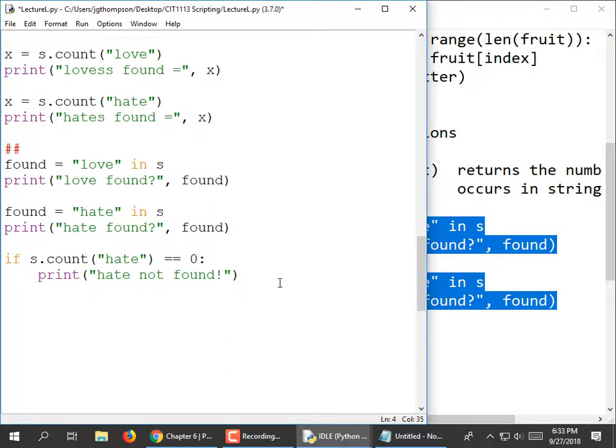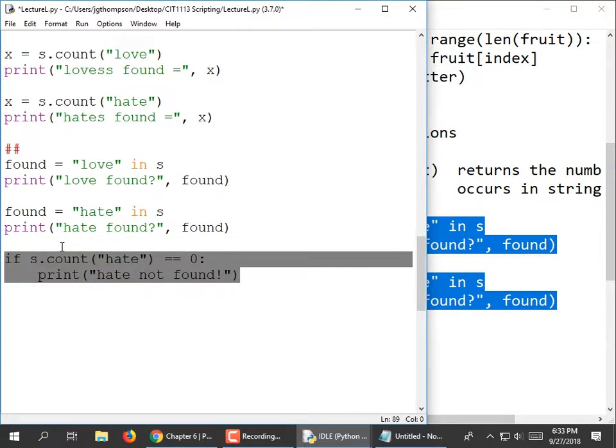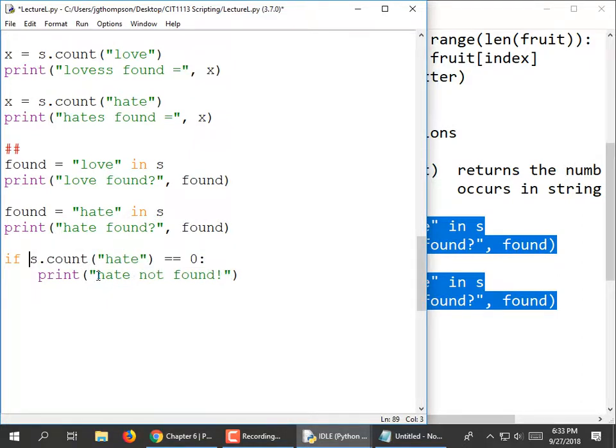But there's always more than one way to do something in programming. And this is just an example of showing. Now, what if I wanted to say that hate was found rather than not found? I could put an else clause here. Or I could use a not. I'm just going to leave that alone now. You get the idea. All right.